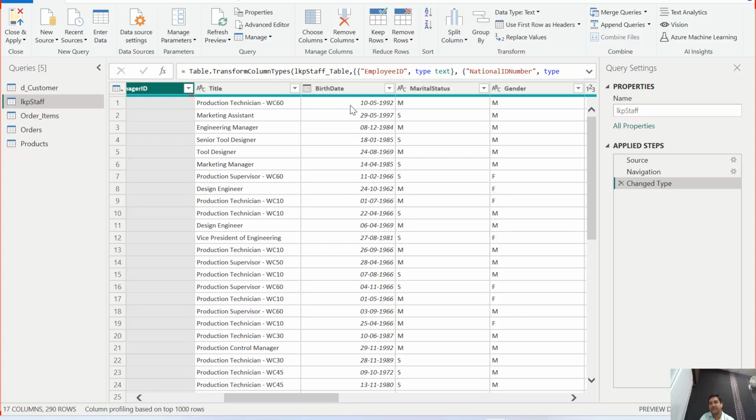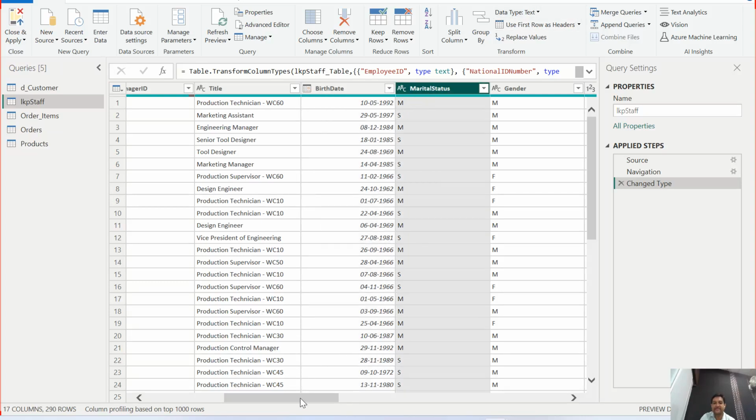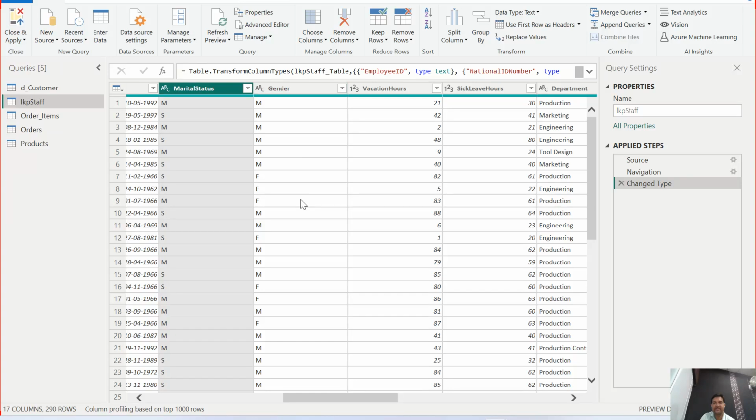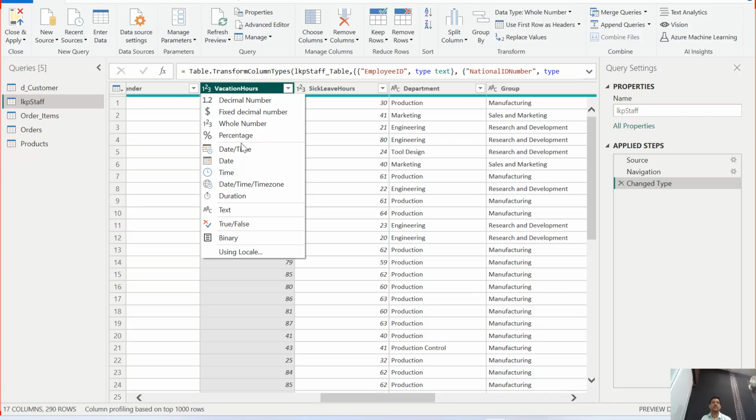Then date of birth, it is in date format and the data type is also date format. You can also alternatively check the data type at the top. Then marital status, it is text data type, gender is also text data type, vacation hours, sick leave hours, it's a whole number because it's entire hours that is there, right? So it may be 1, 2, 3, so it's a whole number.